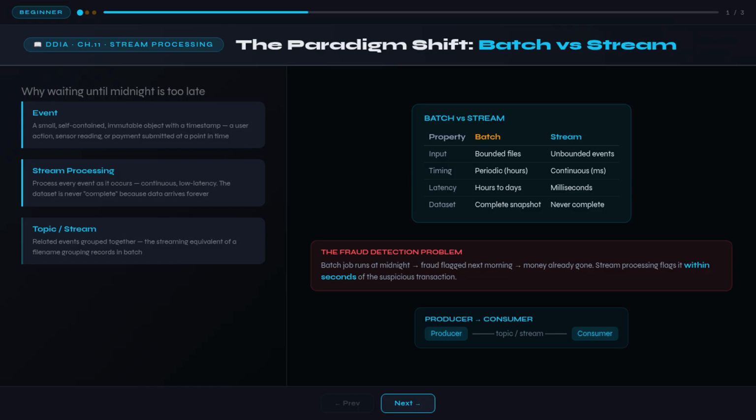In stream processing terminology, a record is called an event: a small, self-contained, immutable object with a timestamp, recording something that happened at a point in time. A user clicked a button. A sensor recorded a temperature. A payment was submitted. Each one is an event.